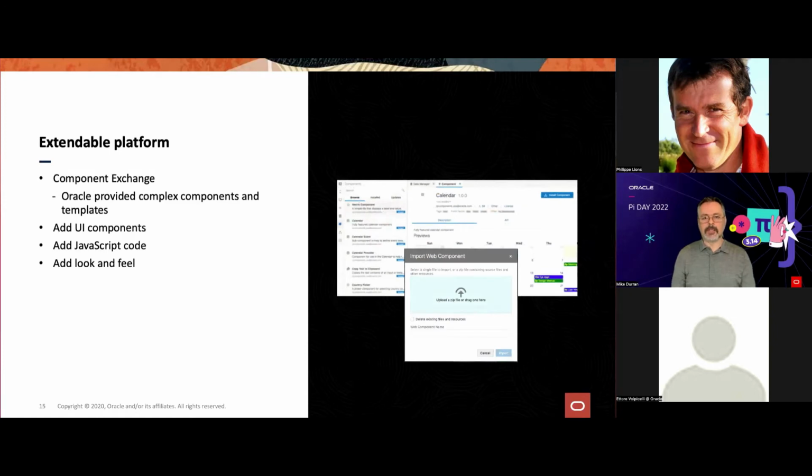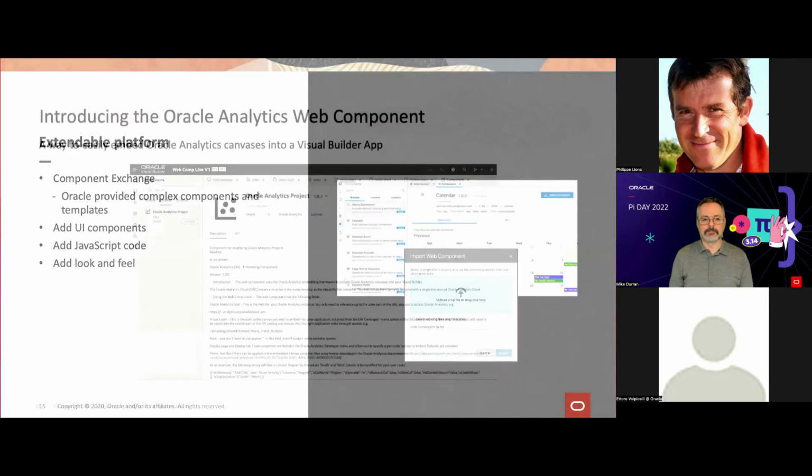And one of the great things about Visual Builder is that it's extendable. And using the component exchange, what we have done on the analytics team is to create a component which makes it easy to embed analytics into a Visual Builder application. So what that does is manage the embedding of analytics within a Visual Builder application. It's incredibly powerful, and I'll show you how to get access to that and set that up as well.